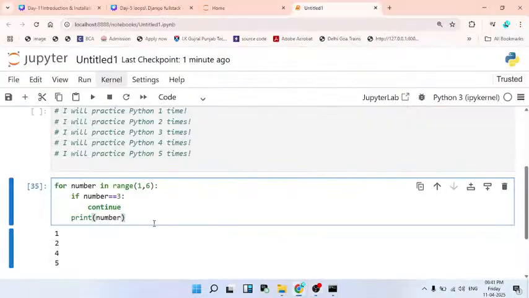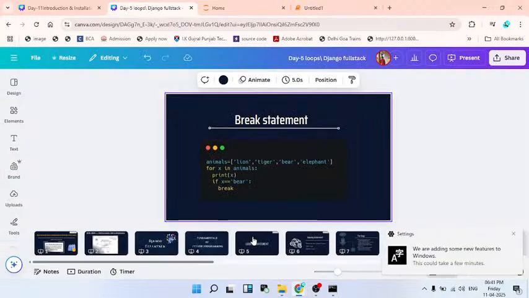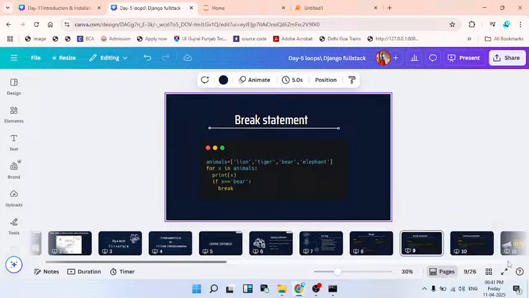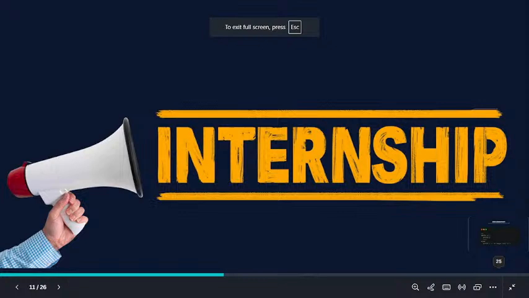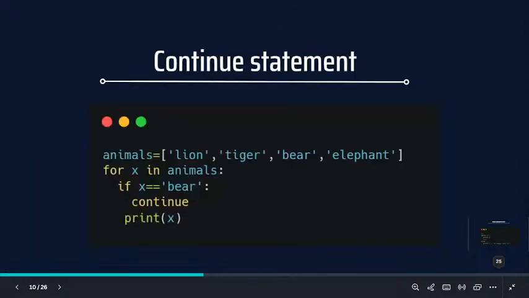Okay, understand? The continue will skip the loop. Now we understand what is break, what is continue. Okay, and now we are going to learn what is while loop.